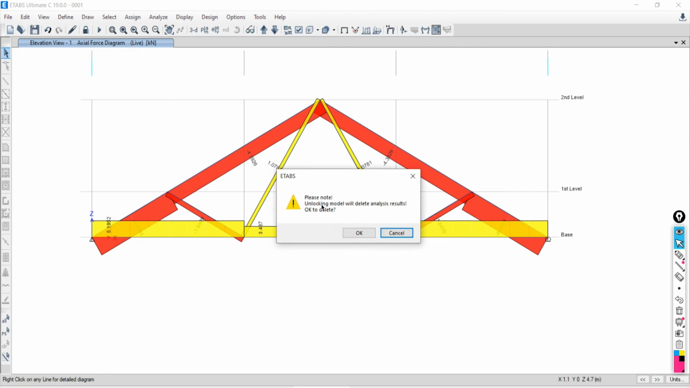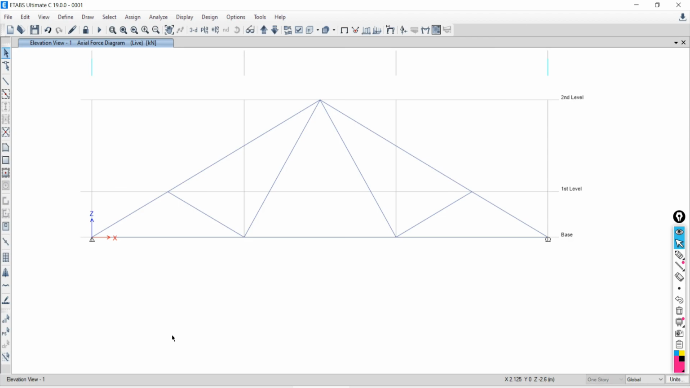It is asking that please note, unlocking the model will delete all the analysis results. If you unlock, all your results will be deleted. Okay, no problem, let's say simply okay. This is all done. So what is the solution now? We have to assign the release. We have to assign what? Release. We have to make this joint a hinge, make this joint a pinned. So for that we need to assign the releases.